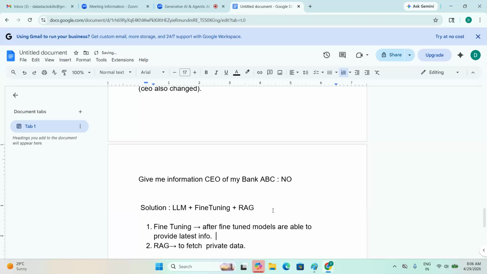When you say fine tune, it's again getting trained, just like a training process. So this thing is technically called PEFT. PEFT means parameter efficient fine tuning.